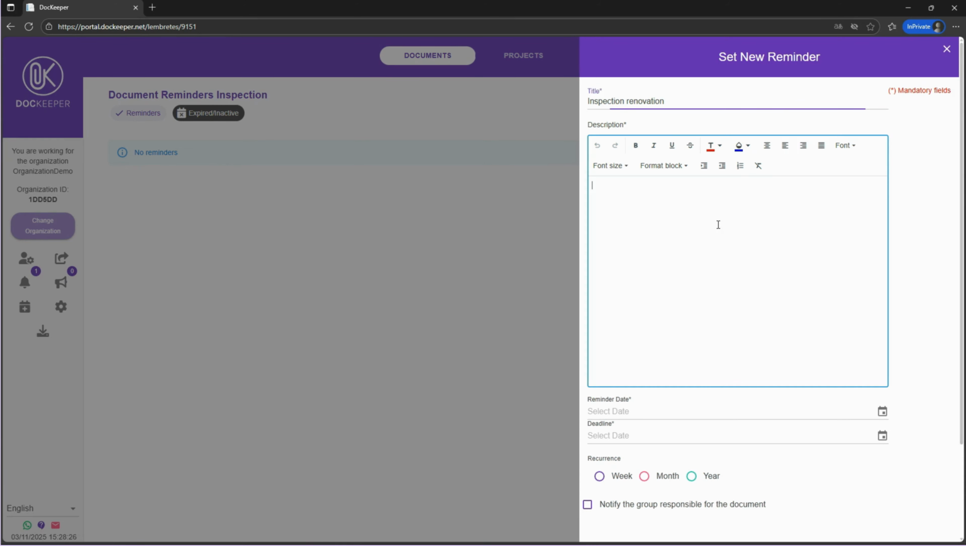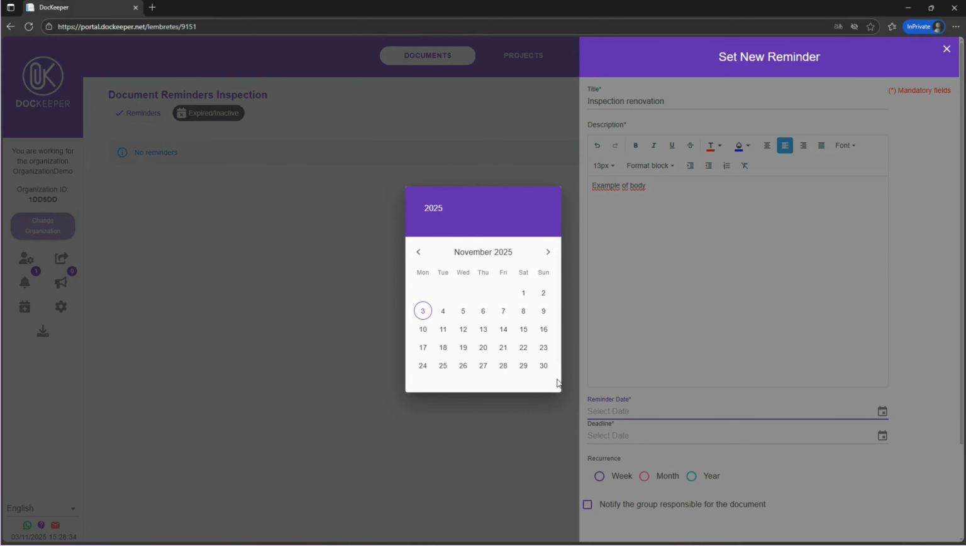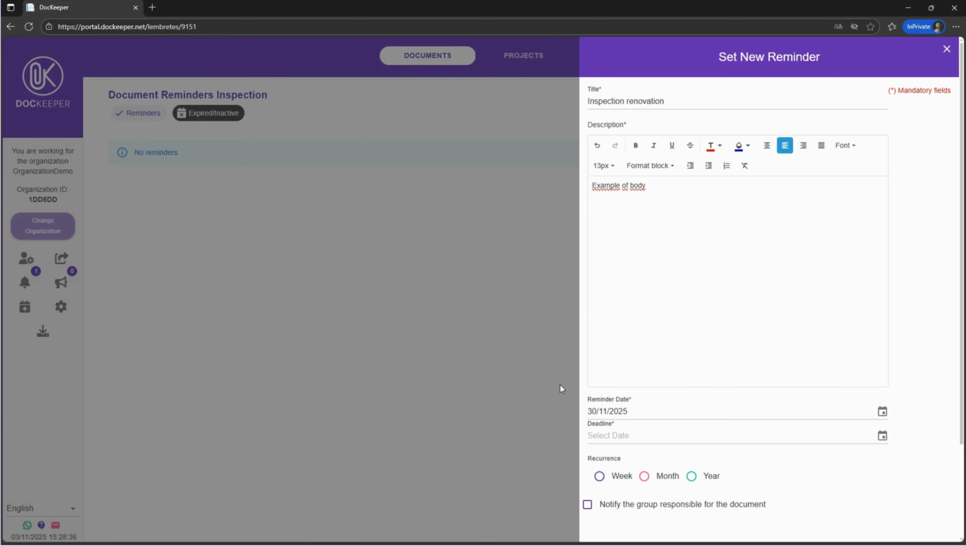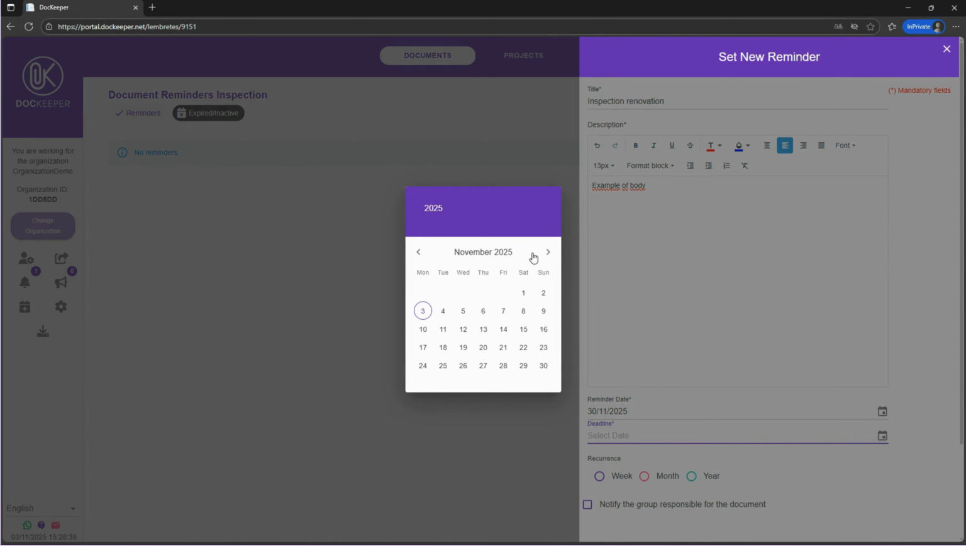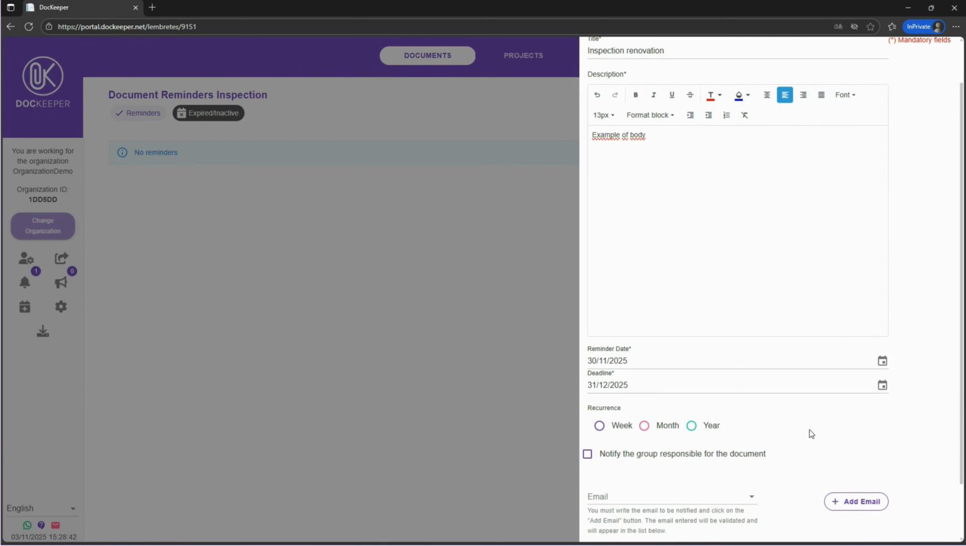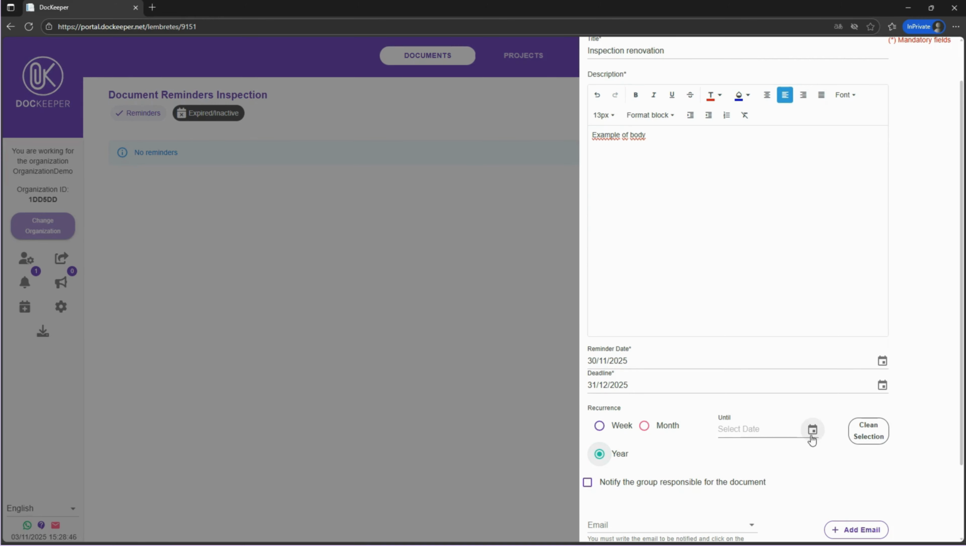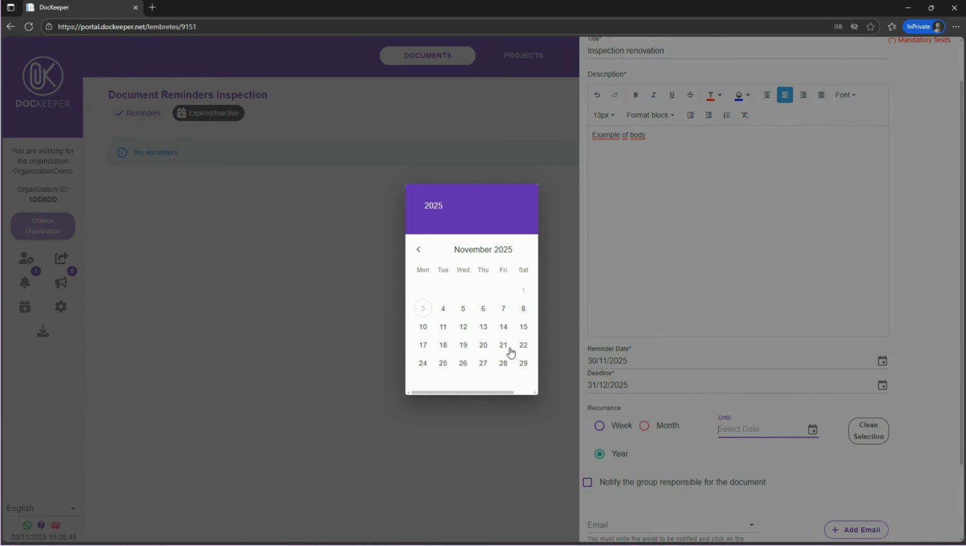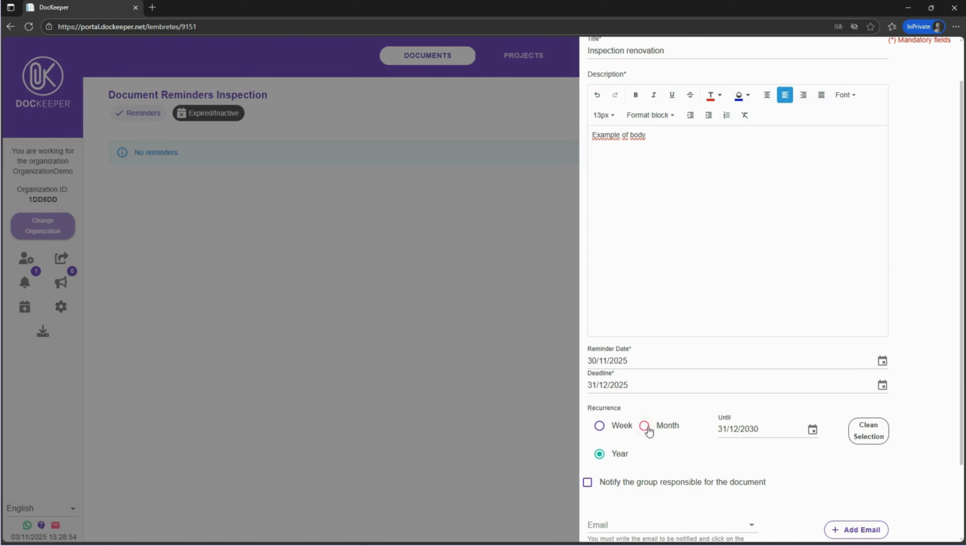For example, imagine a vehicle inspection document, valid until December 31st, 2025. We can set a reminder to be sent 1 month in advance, i.e. on November 30th, 2025, and designate the responsible group as recipients, in this case, the fleet manager. And because it's a document that expires every year, we can also make it recur annually.